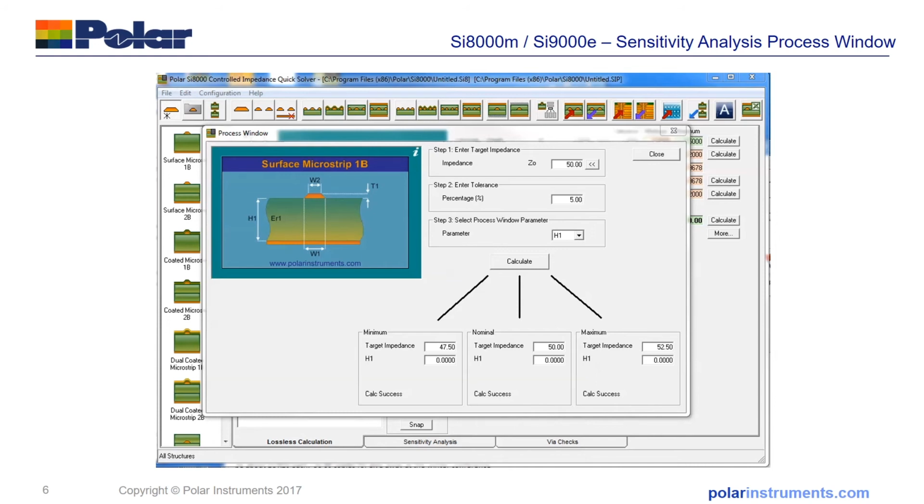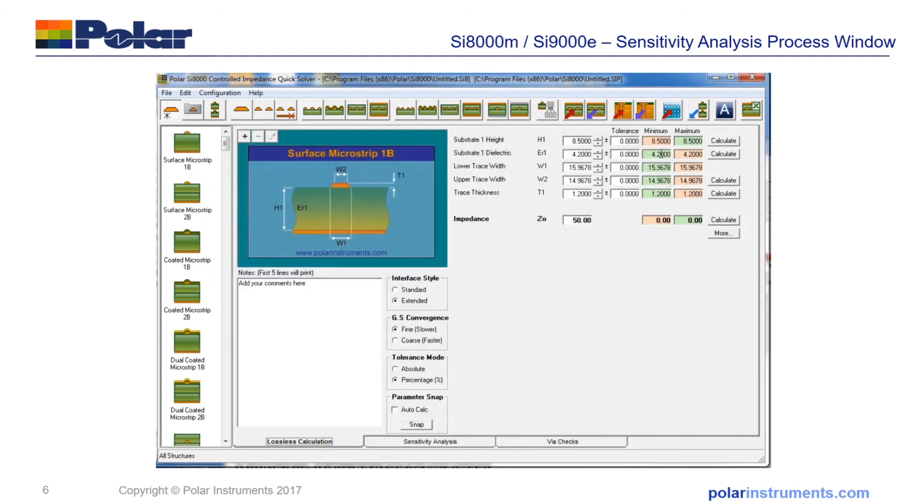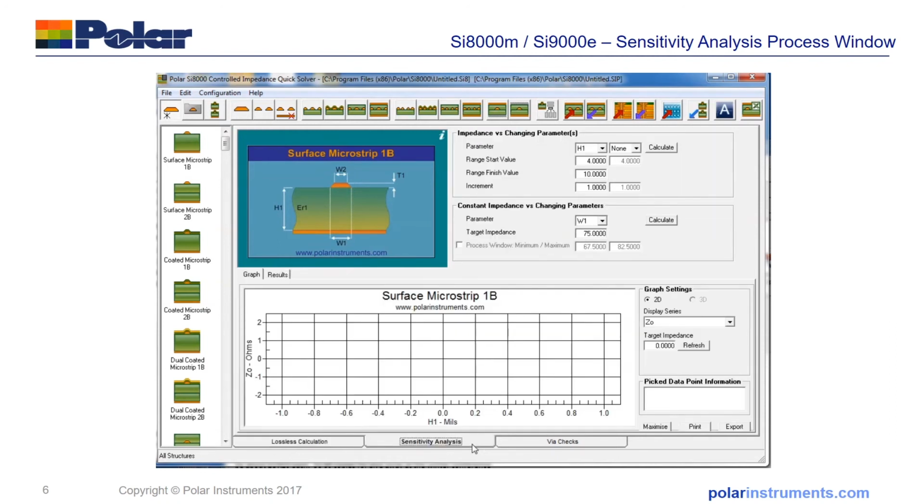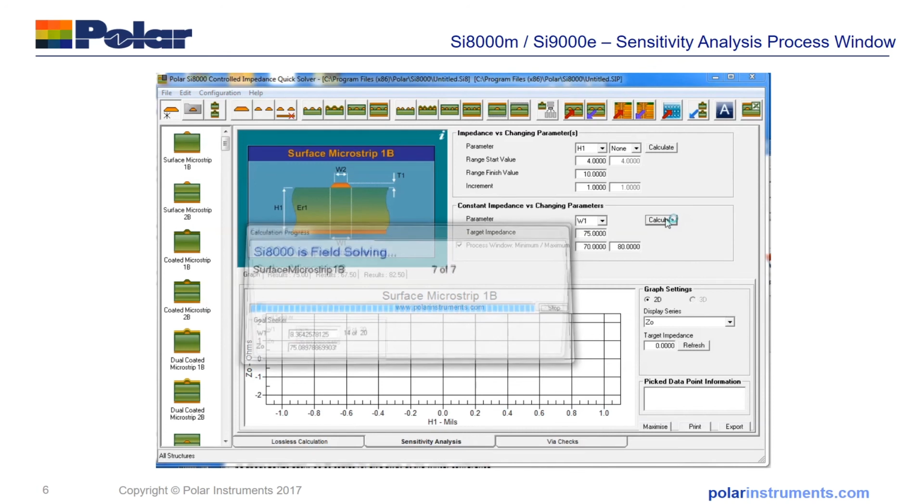Again, we'll simulate running the software. So first I'm going to close the single process window dialog and then move to the bottom of the application and select sensitivity analysis. Turn on the checkbox for process window and manually edit the minimum and maximum impedance. So there's a nominal 75, and we're going to run the process window calculation.